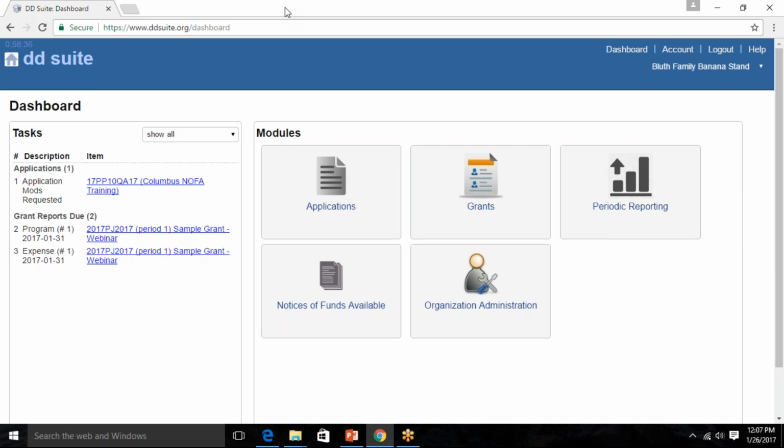Now you can see on this dashboard here I've logged in as a dummy grant organization. And on the dashboard is a tasks module. So as your periodic reports get closer to being due, there will actually be tasks that pop up in your tasks module that show you have either a program or expense report that is due.